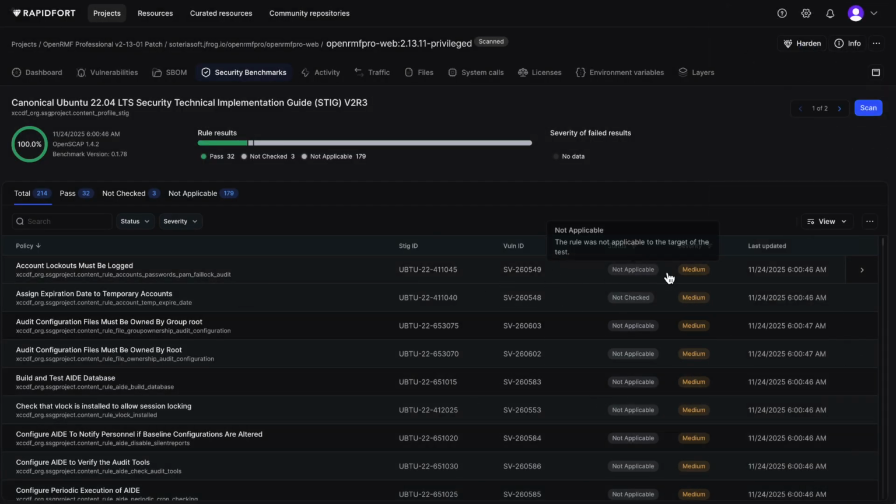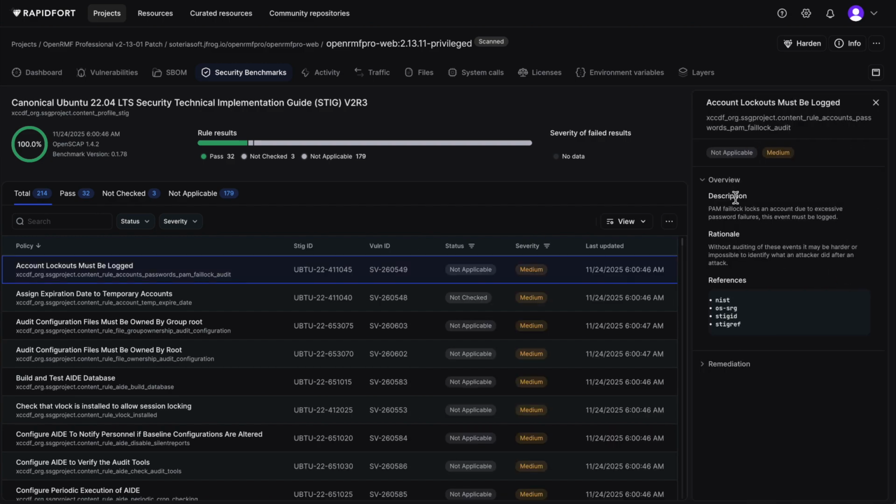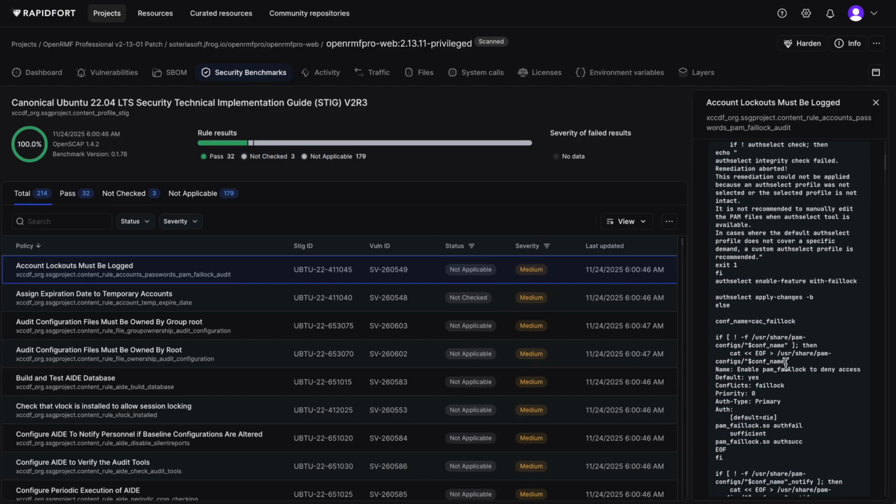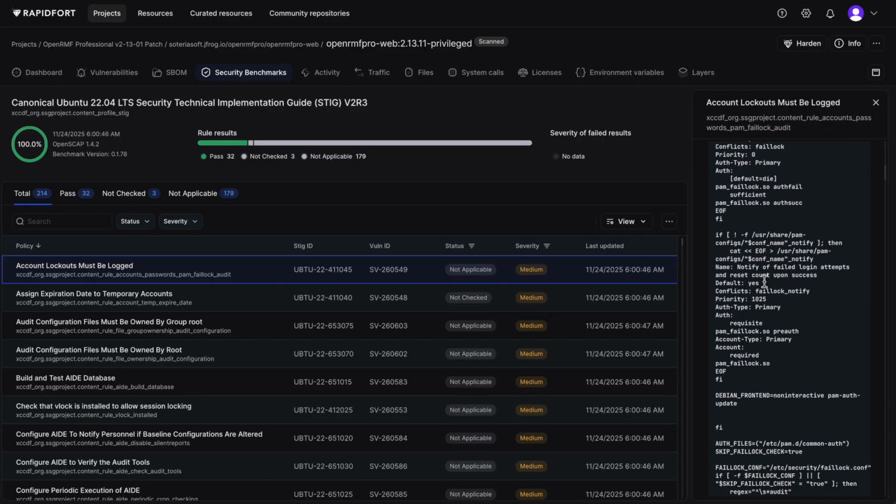You'll see several of these are already marked not applicable. If you look at the more information, it will give you the reasons why here, the remediation information. This right here, this is why it's not applicable the way that it's run.